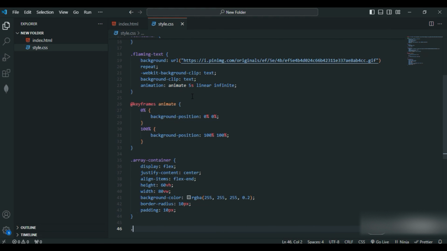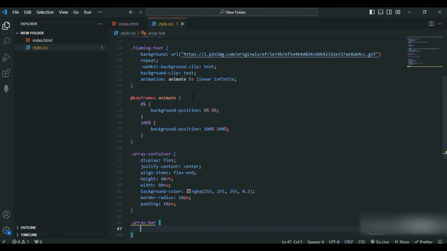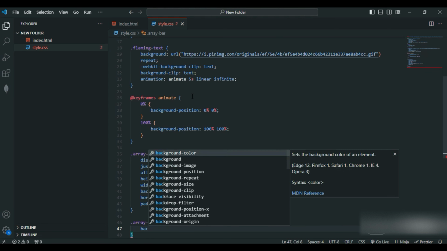Next, let's style for the array bar. So this is not coming from the index.html. Basically, we'll be creating the div inside the JavaScript file, and we'll set the class name to array bar. So that we'll be doing with the help of JavaScript. I'll explain once we write the same thing in the JavaScript file, right? So just follow along with me.